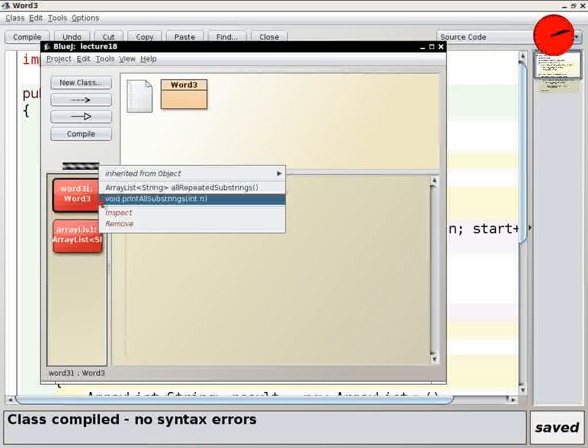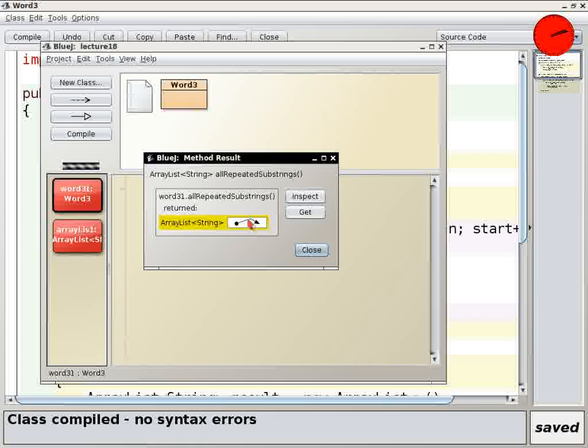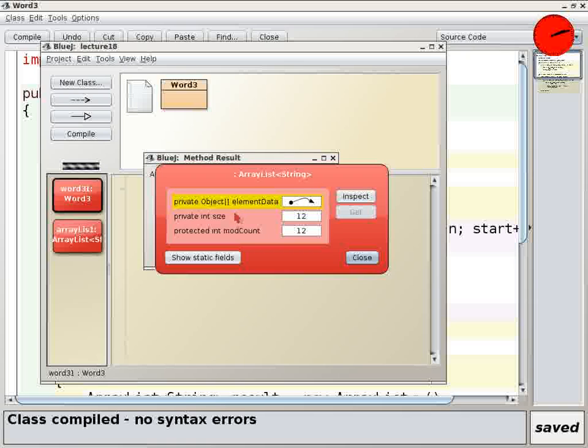So his question was, what is this weird arrow? This arrow here, I have no idea. It's supposed to indicate that it's an object reference, right? That it points to something, but it's just the artist's rendering of an object reference. So at this point, you could do inspect or get. This is actually a good segue. When I do inspect, then it shows me what goes on inside the object.